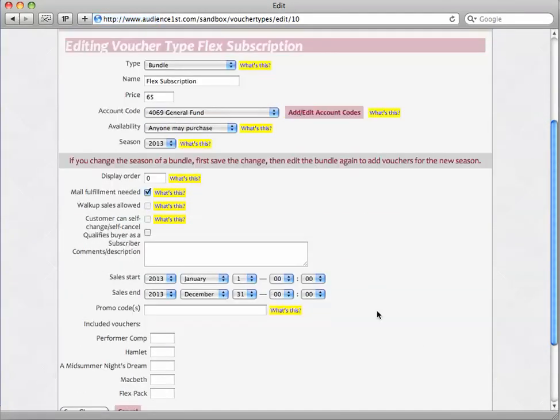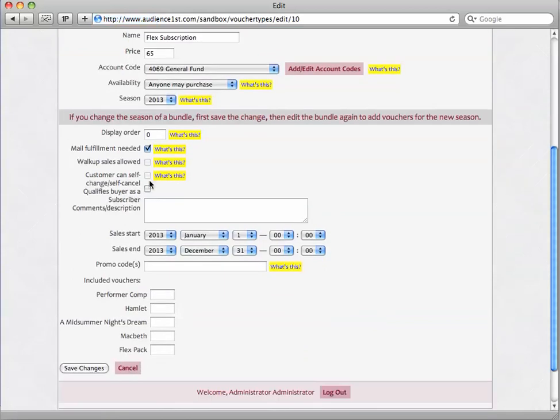we can now come down and specify when sales start, and why don't we say they'll start immediately. When sales end, we'll make this an early bird voucher. You have to buy it before the end of the year. And because what we want to do is provide 3 vouchers that are a flex, we'll make it include 3 of these and none of anything else.